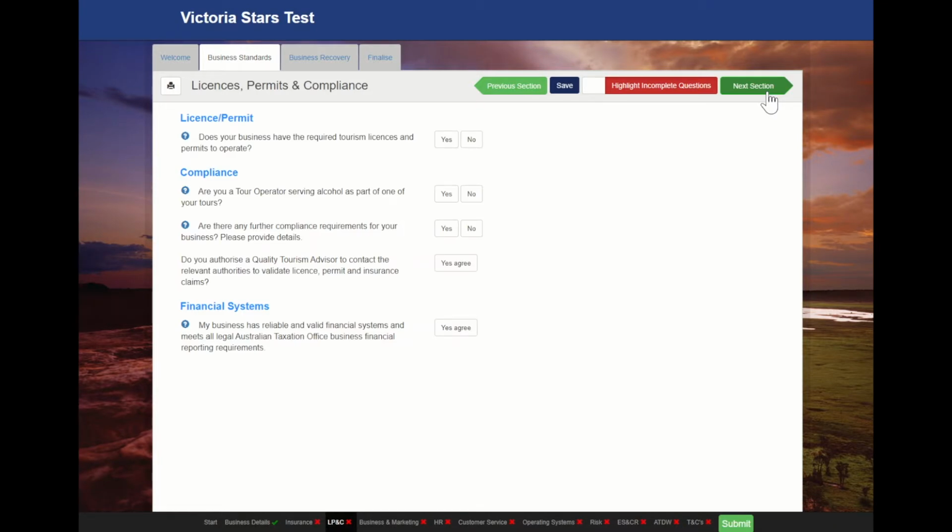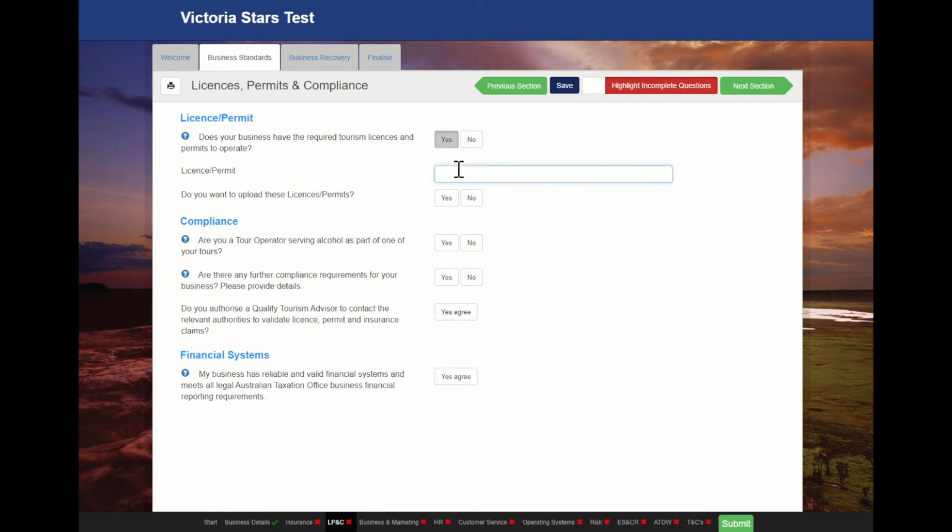The licenses and permits section is where you upload all the licenses that you need to operate your particular type of tourism business. So I will select yes, and then I will type in what particular type of license it is. So this will depend on your business. If I was a hotel, I would need a registration of prescribed accommodation and a registration of food premises. If I'm a tour operator, which I selected at the start, I might need my Parks Victoria licensed tour operator license, and depending on the size of my tour buses, I might need bus accreditation through Transport Safety Victoria.